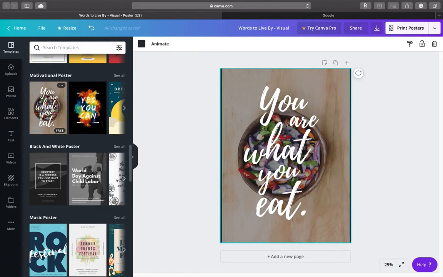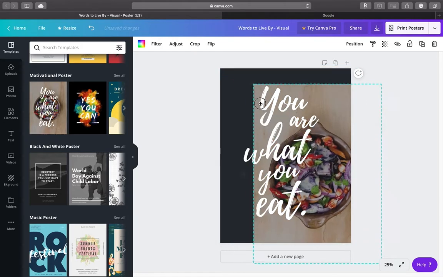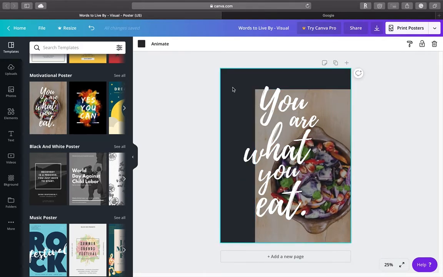And these templates can consist of different things, which are objects. So in this case, there's text, there's a background photo, and then behind this background photo, there's also an actual background color. And yeah, so templates are really great starting points.